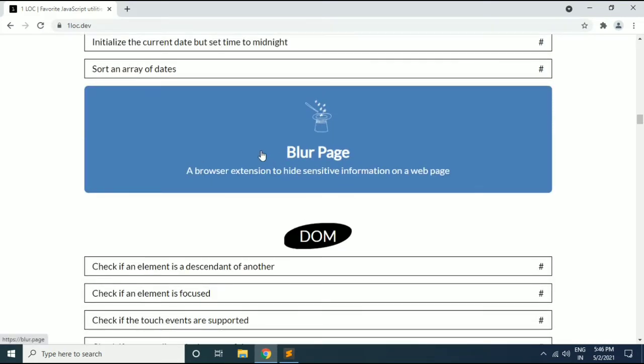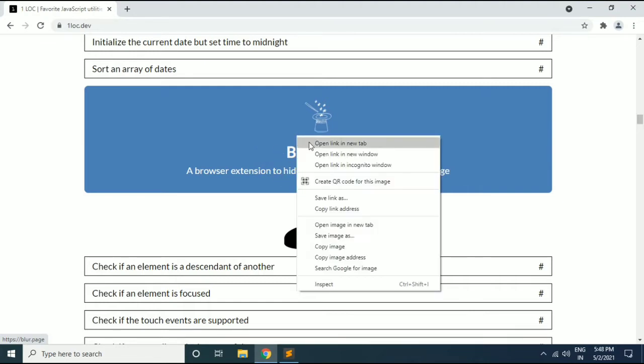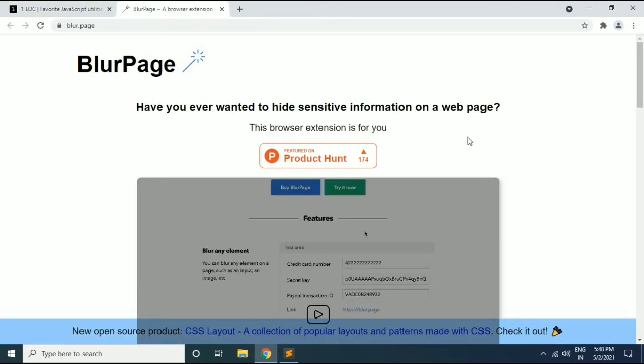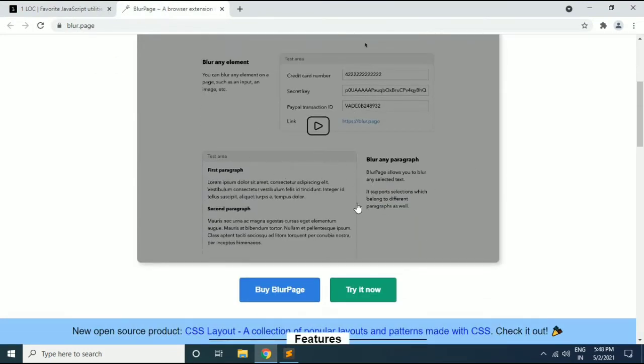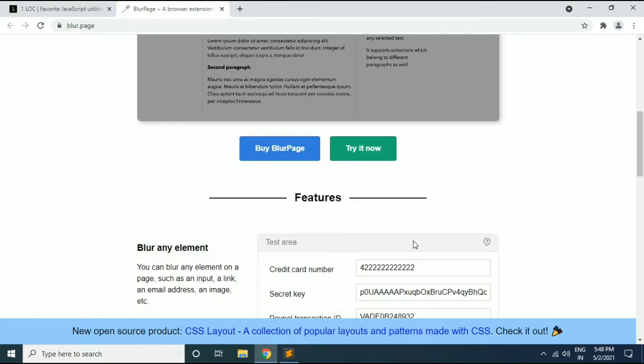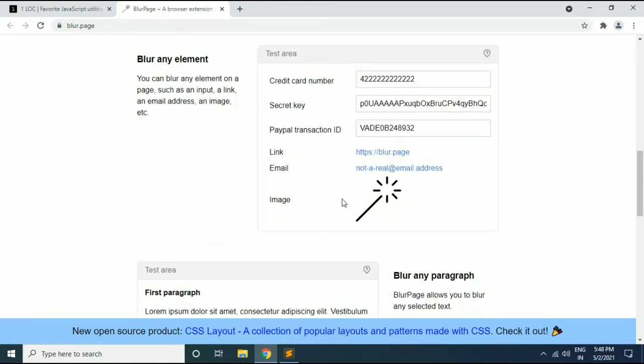Sometimes you need to hide sensitive information from your web pages, so you need to blur a particular page area. To blur the page, you can use this extension. It works in Chrome as well as Firefox browser. Like this, you can blur your web page using this extension.